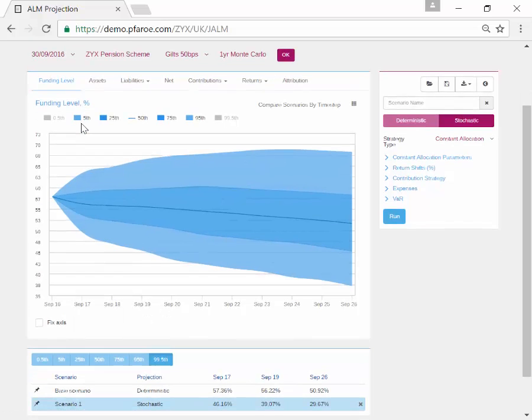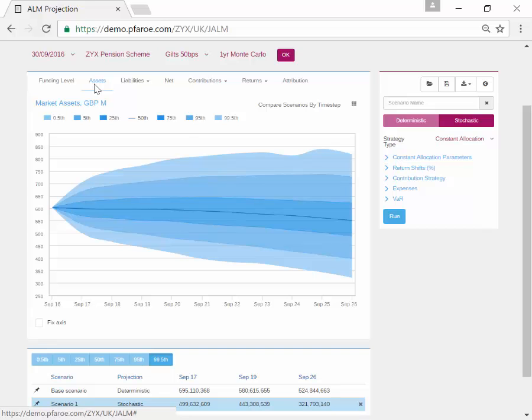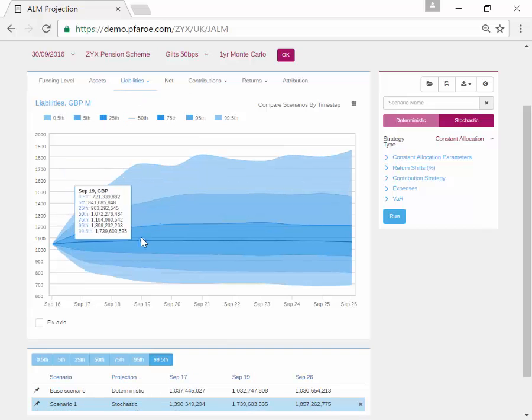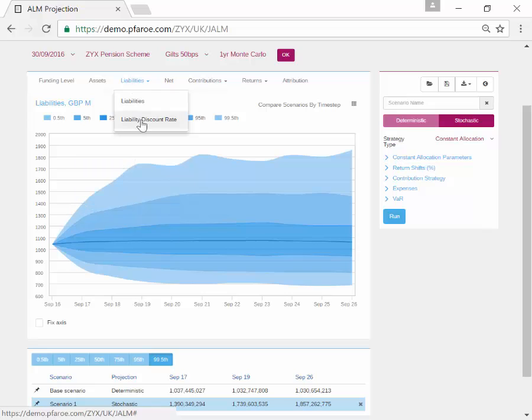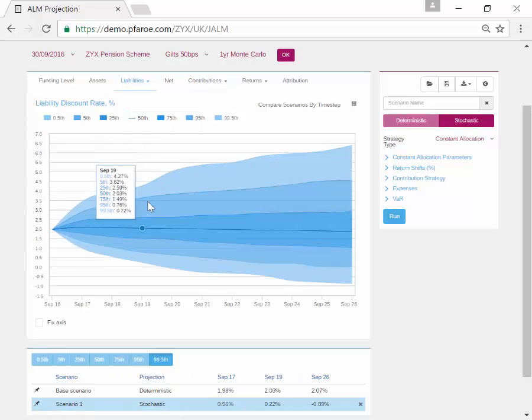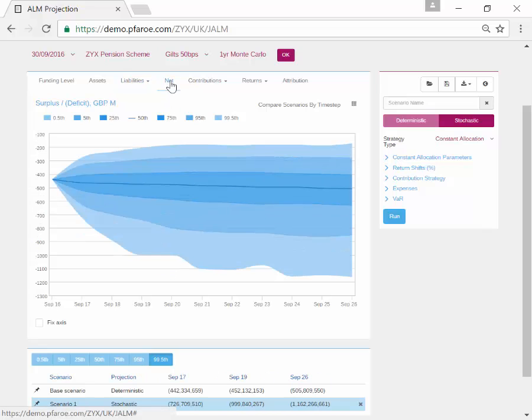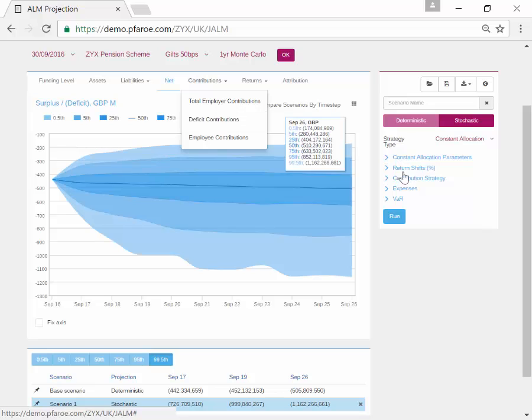Alongside the funding level view, we can also look at the assets in isolation, the liability distributions in isolation, and also the distribution of liability discount rates year on year. The net position simply shows the distribution of surplus and deficits. And we have a contributions tab, which will give some interesting stochastic output that we'll come back to depending on the contribution strategy that we select.